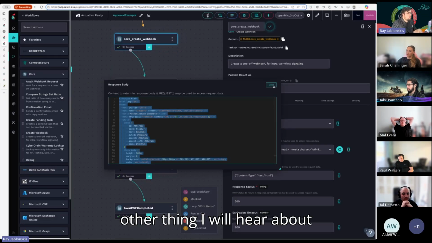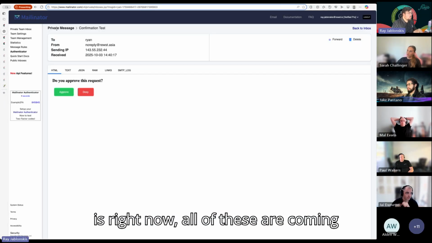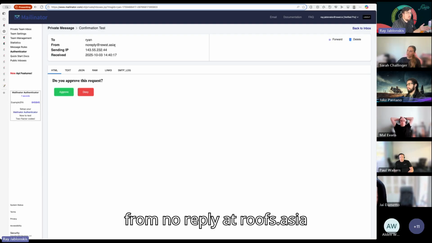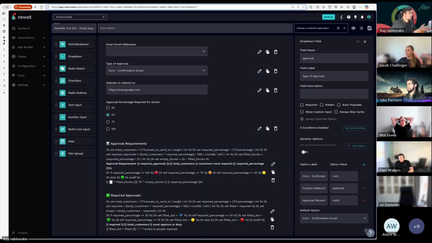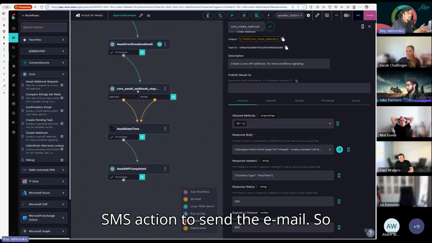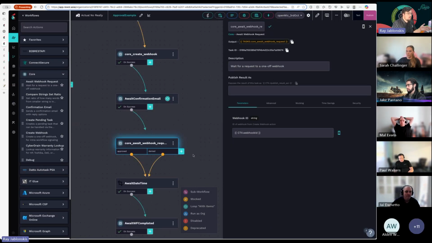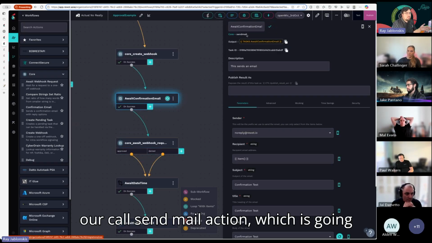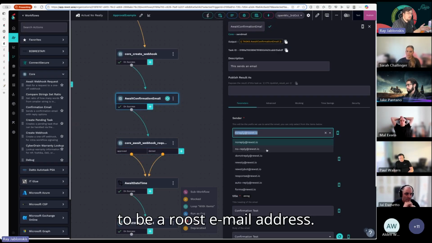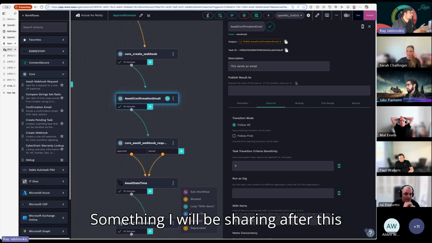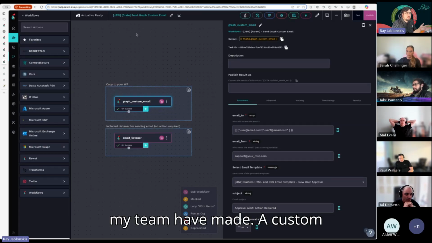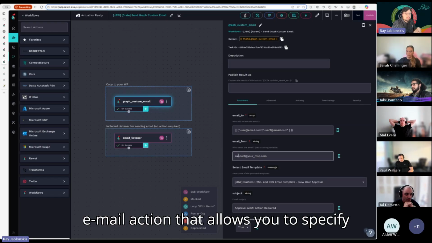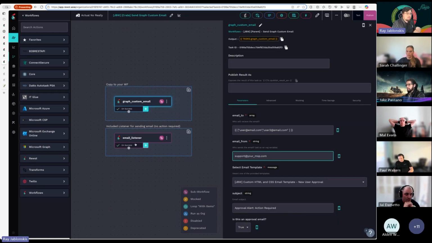The other thing I will mention is right now, all of these are coming from no reply at Rewst.asia because I'm using the core send mail action to send the email, which is going to be a Rewst email address. Something I will be sharing after this call is one of the things the rest of my team have made, a custom email action that allows you to specify your email address from your MSP.